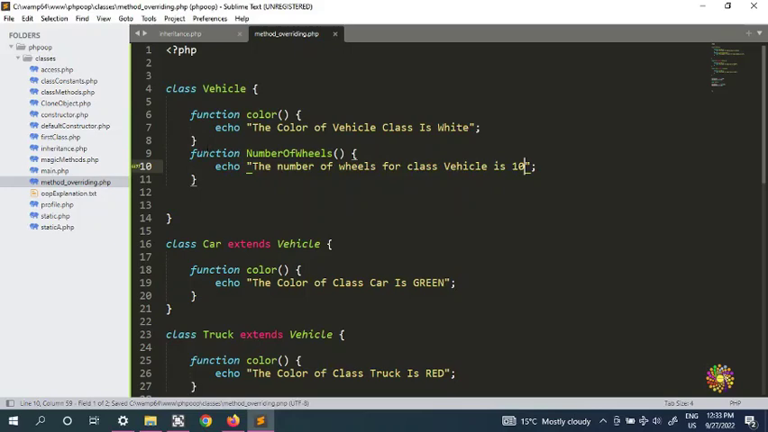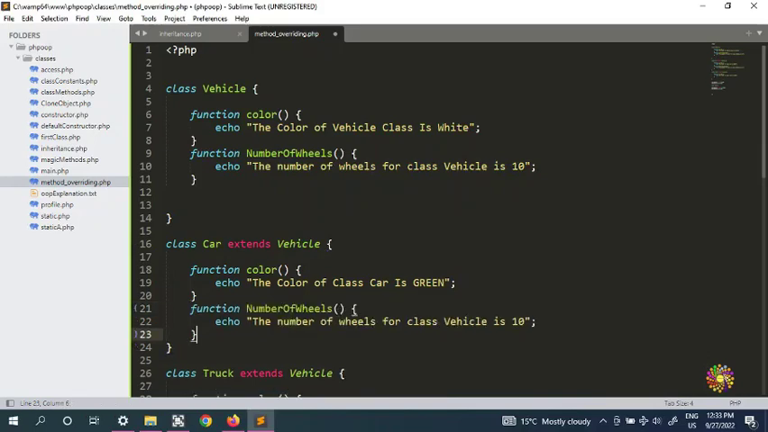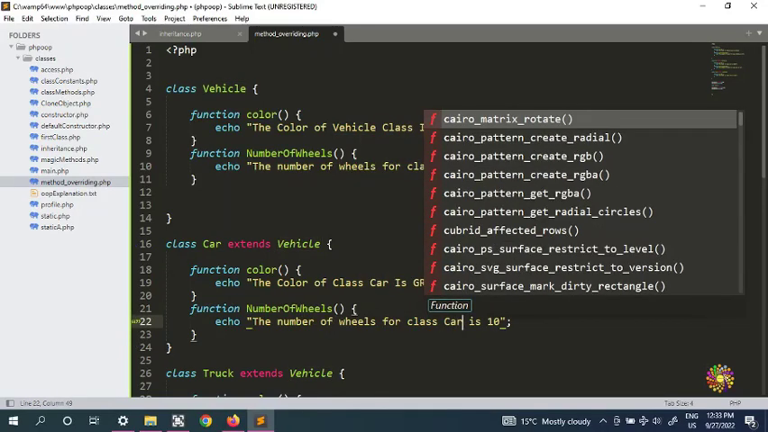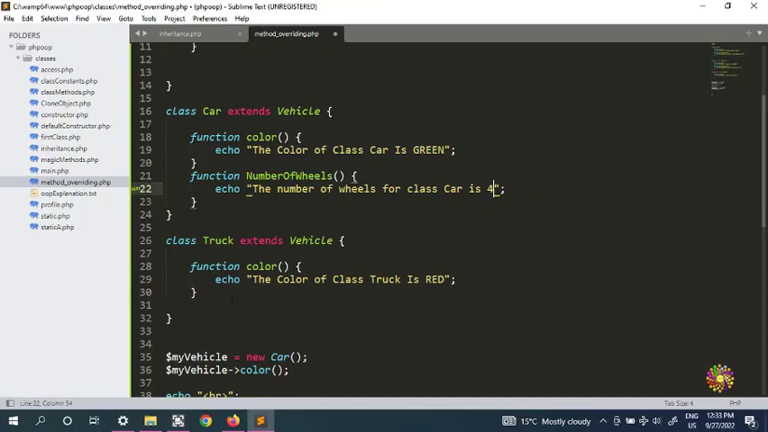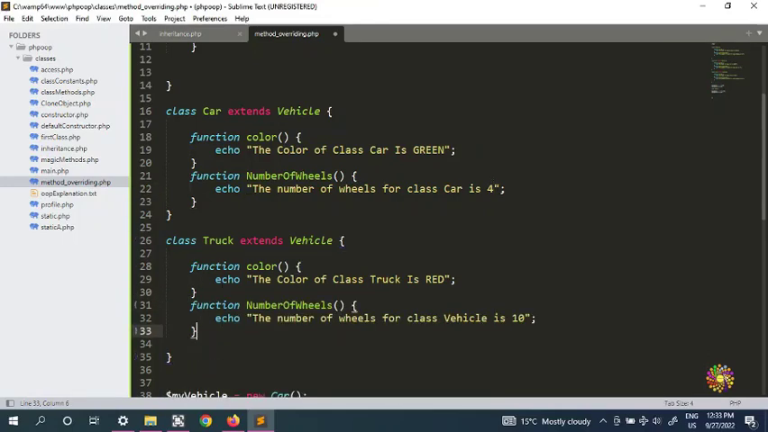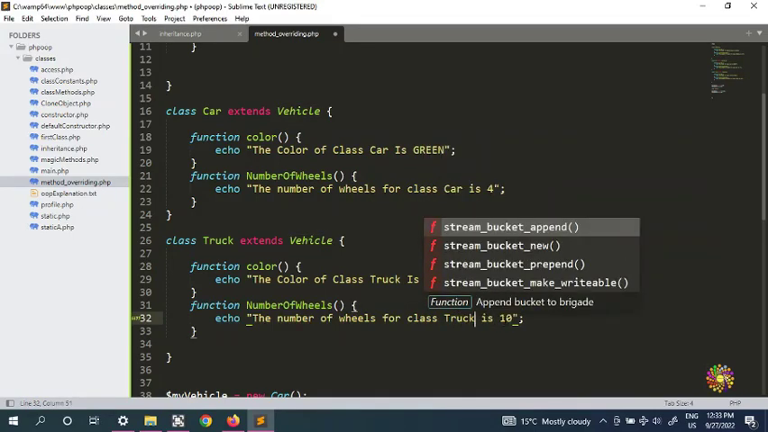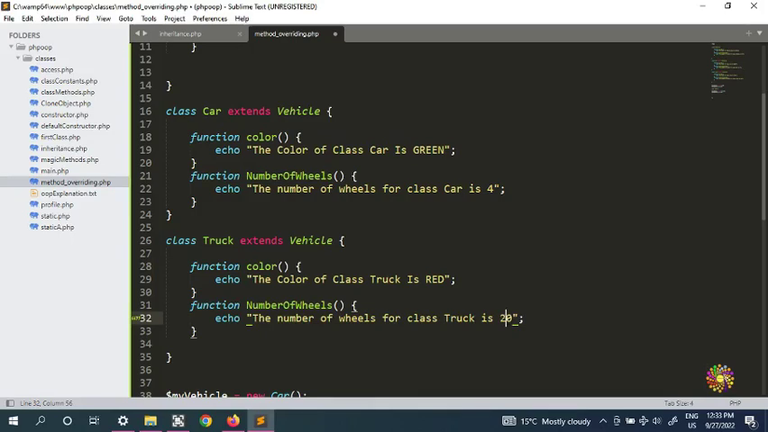For example, we're going to copy this one from our base class and put it here. The number of wheels for the class car is 4. We're going to put 4, and here exactly the same method: the number of wheels for the class truck, which is a subclass of the class vehicle, is, for example, 20.